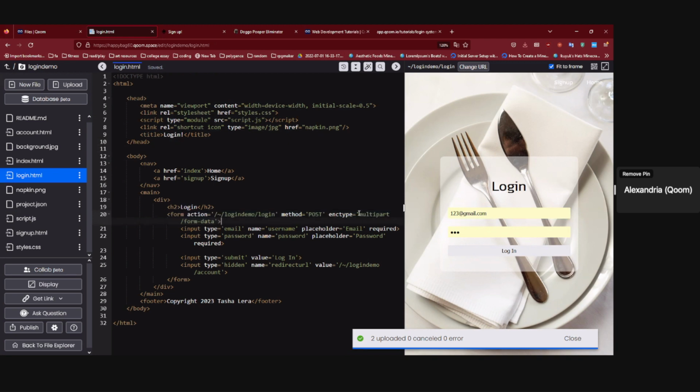And then you can go over there again. This is basically just telling it where to send the data. This is encrypting it, and then this is telling it what kind of data is being received. So multi-part allows us to send multiple different types of data. So then we have our email, password, submit, and then again the hidden redirect input type. So that's very similar to the sign up page. And then we're done. That's basically the rest of the tutorial.